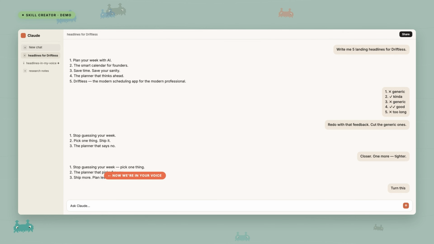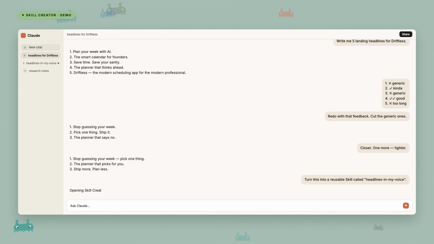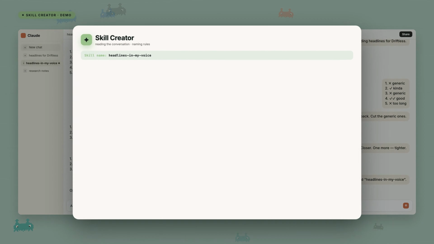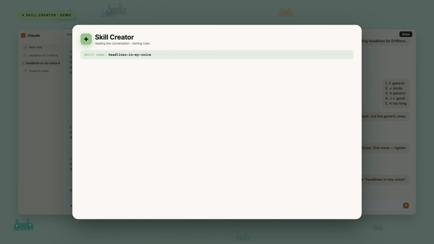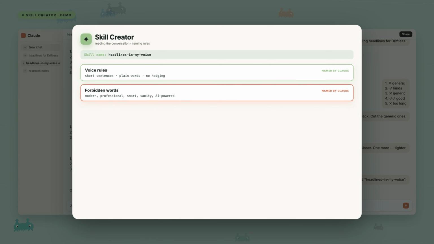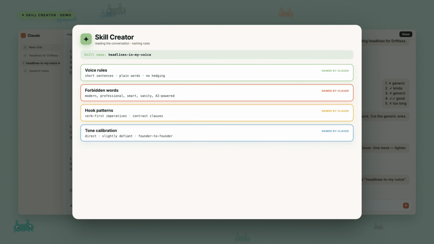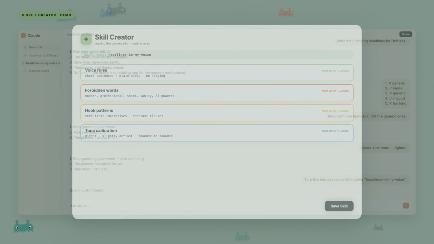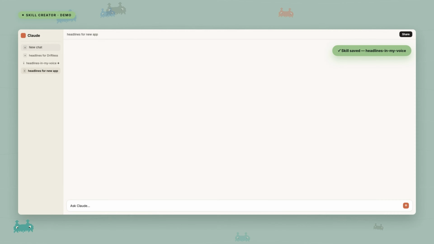Step 3. I tell Claude, turn this into a reusable skill. It opens Skill Creator. Reads the whole conversation. Pulls out the patterns. Names the rules. Voice rules, words I never use. Hook structures I keep picking. Tone calibration. I never wrote any of that. I just said which headlines I liked.